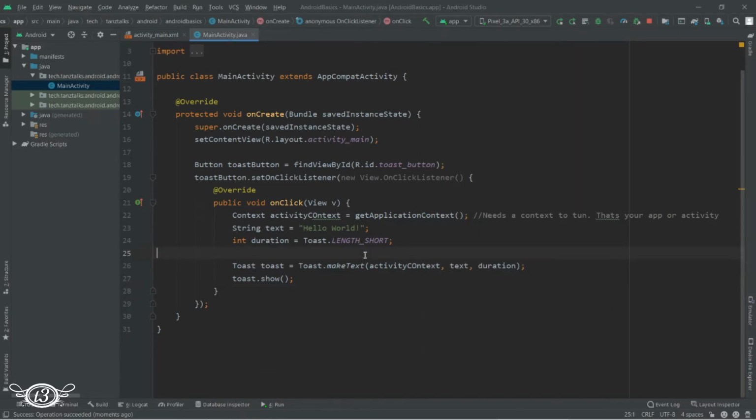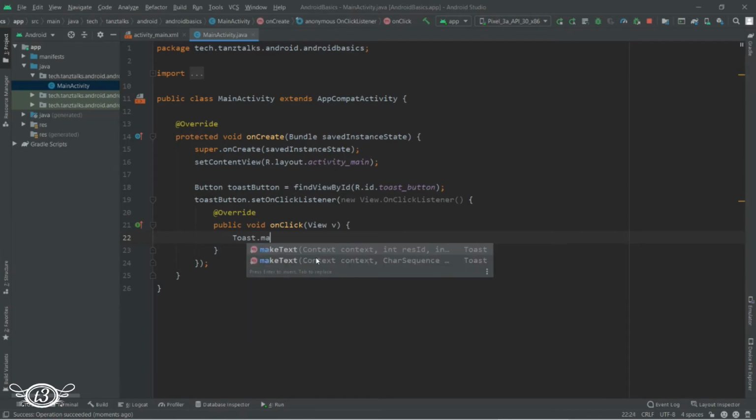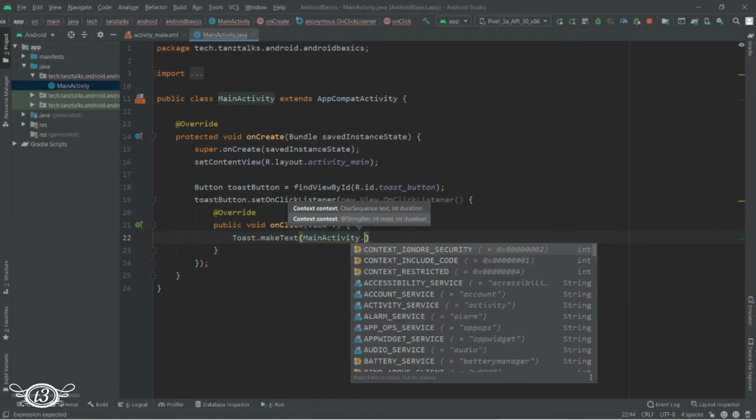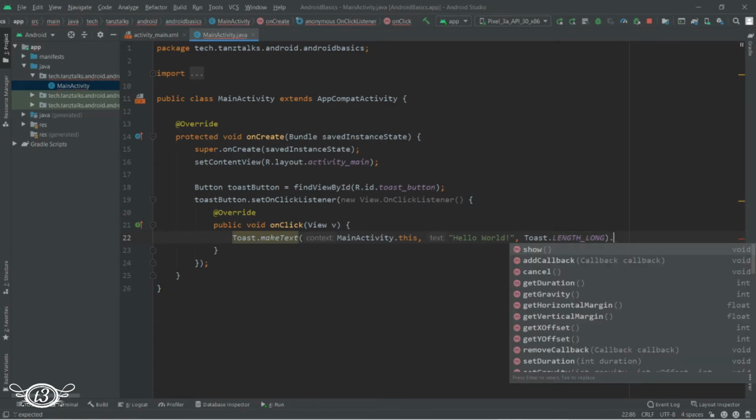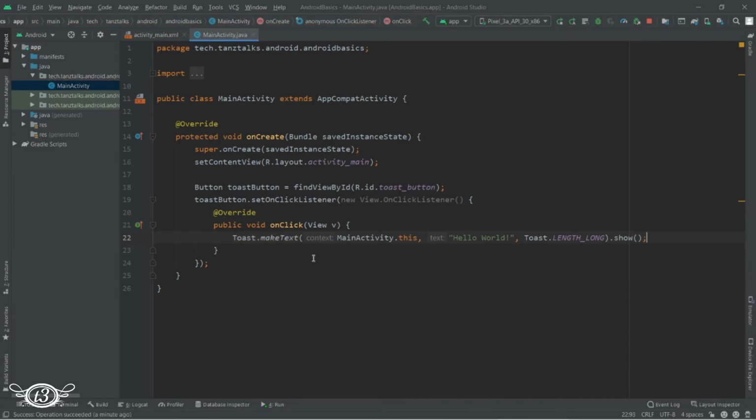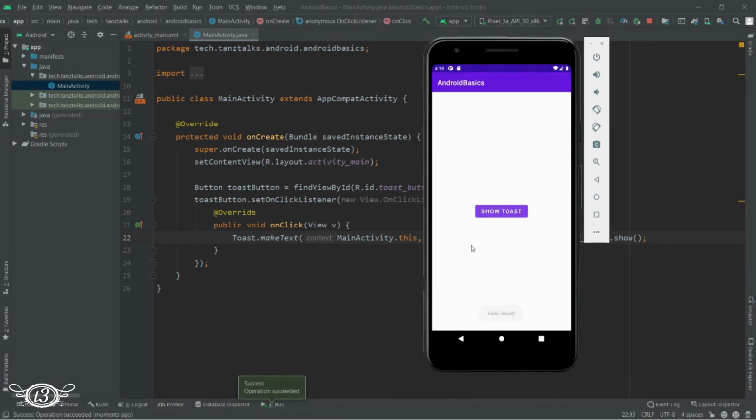So the method that we have followed is a very lengthy one, and if you don't want to hold on to the toast object, you can just change your methods into one simple line, that is toast.makeText, and the context of the activity is MainActivity.this. Then define the text, and the final part is the duration. So Toast.LENGTH_LONG, and then just use the show method to show the toast. Now run the activity and it works.